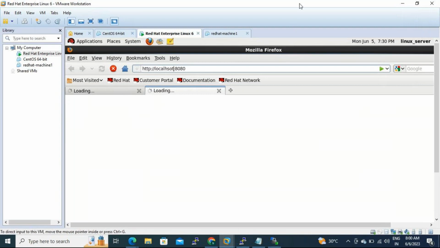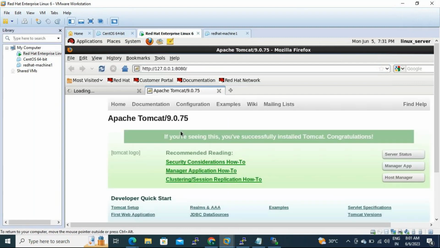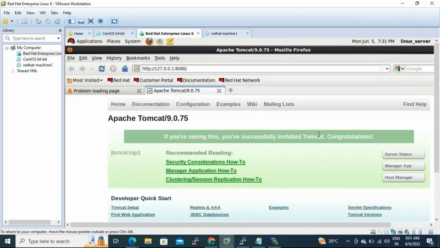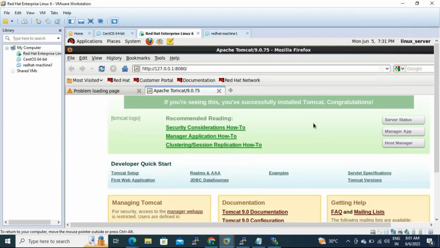You may access it with the local IP address 127.0.0.1. Okay, Apache Tomcat is loaded. This is the admin console for Apache Tomcat.